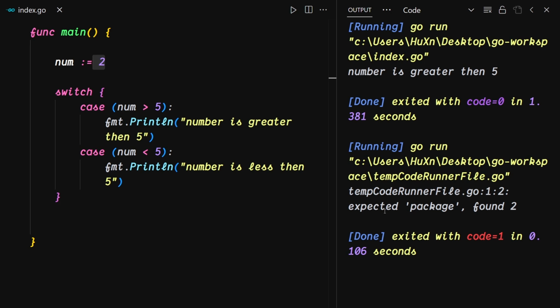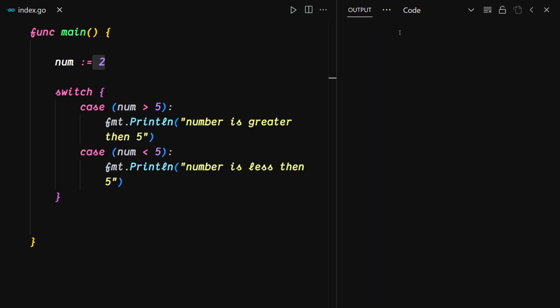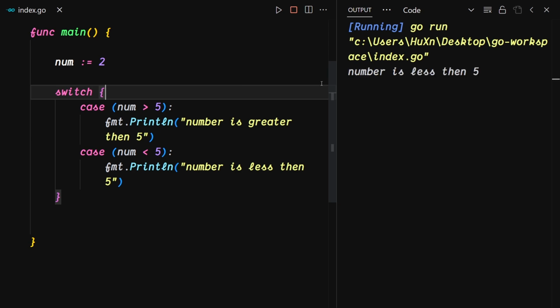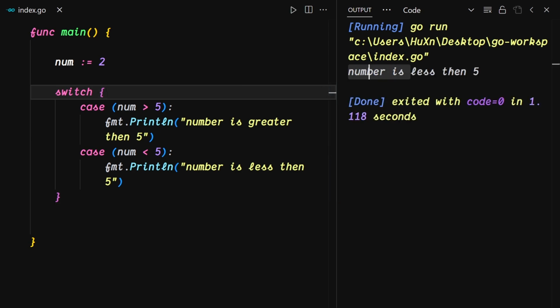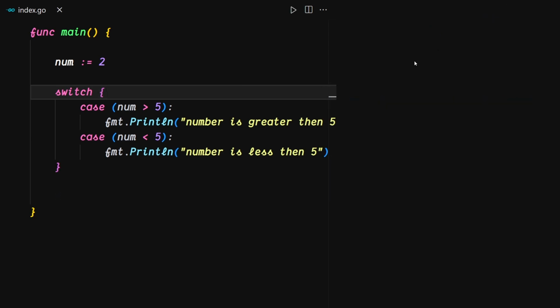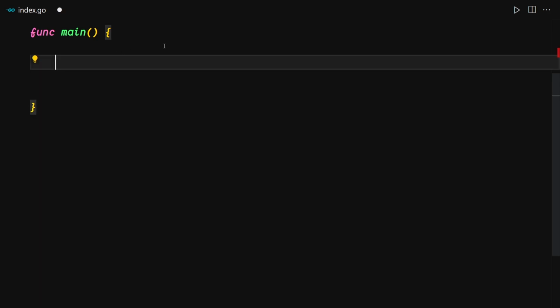Come on, is something wrong? Did I do something wrong? Let me just check. Yep, here you can see it's gonna give us number is less than 5 right here. Okay, so that was just a first example of writing a switch statement.